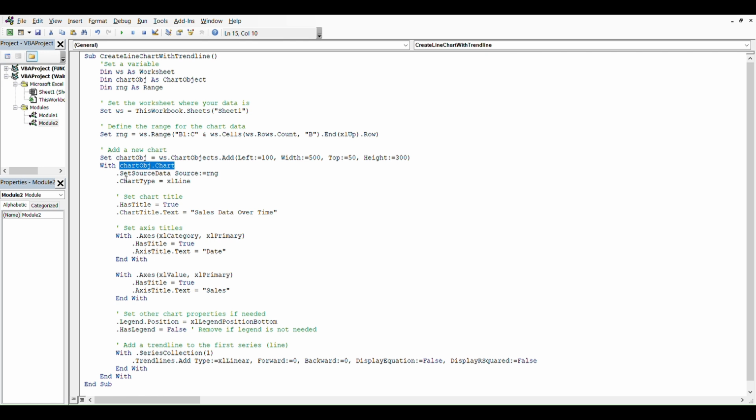So the ChartObject, SetSourceData. Source will be RNG, so this information that we already put, and which type we would like to create. Because it is sales, we would like to create the line chart. So the next ChartType is xlLine.